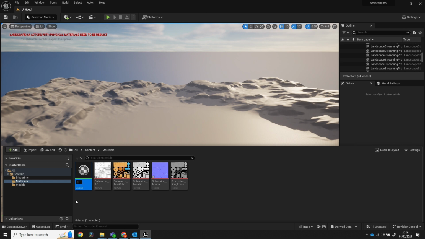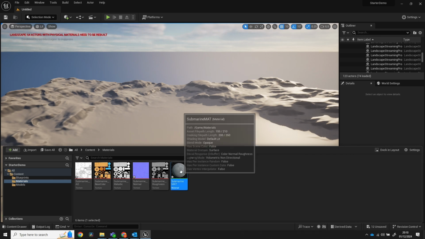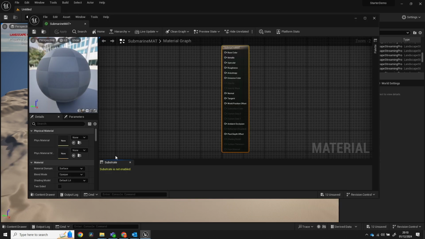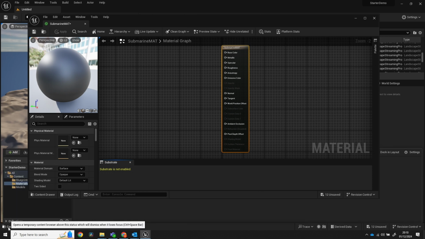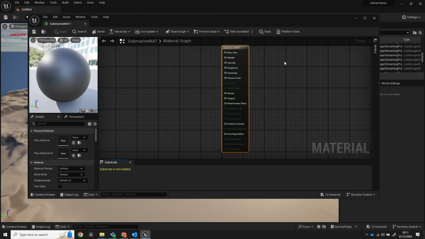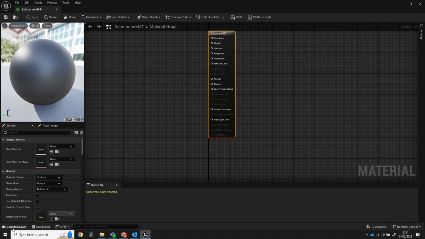Name this submarine material or something, submarine mat. After that, we want to double click into our submarine mat. This is a node-based system similar to the BSDF, the Blender Principled shader, the normal Blender material, where we have to recreate our material in here. If you're struggling with this, make sure to maximize it.